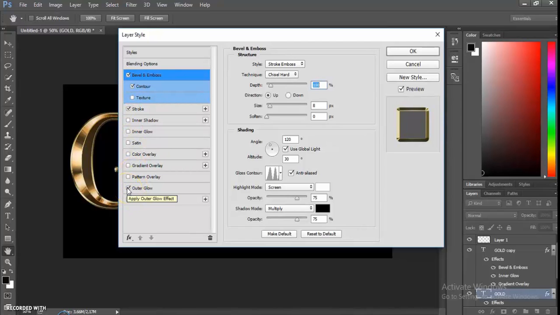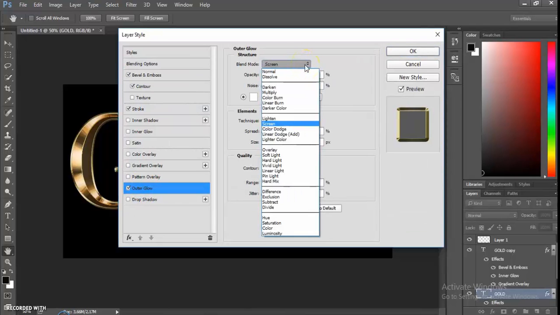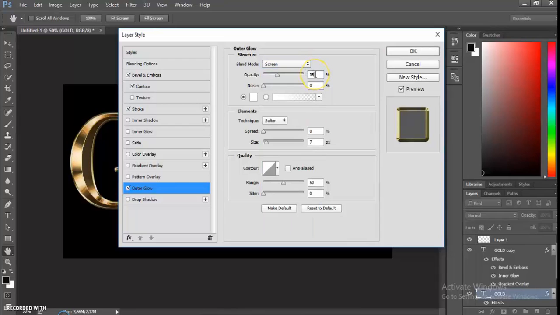Apply an outer glow. There's just one layer style remaining. Let's add a faint glow to the text, as if light was reflecting off the gold letters. Click directly on the words outer glow on the left of the layer style dialog box to turn on the outer glow style and bring up its options.